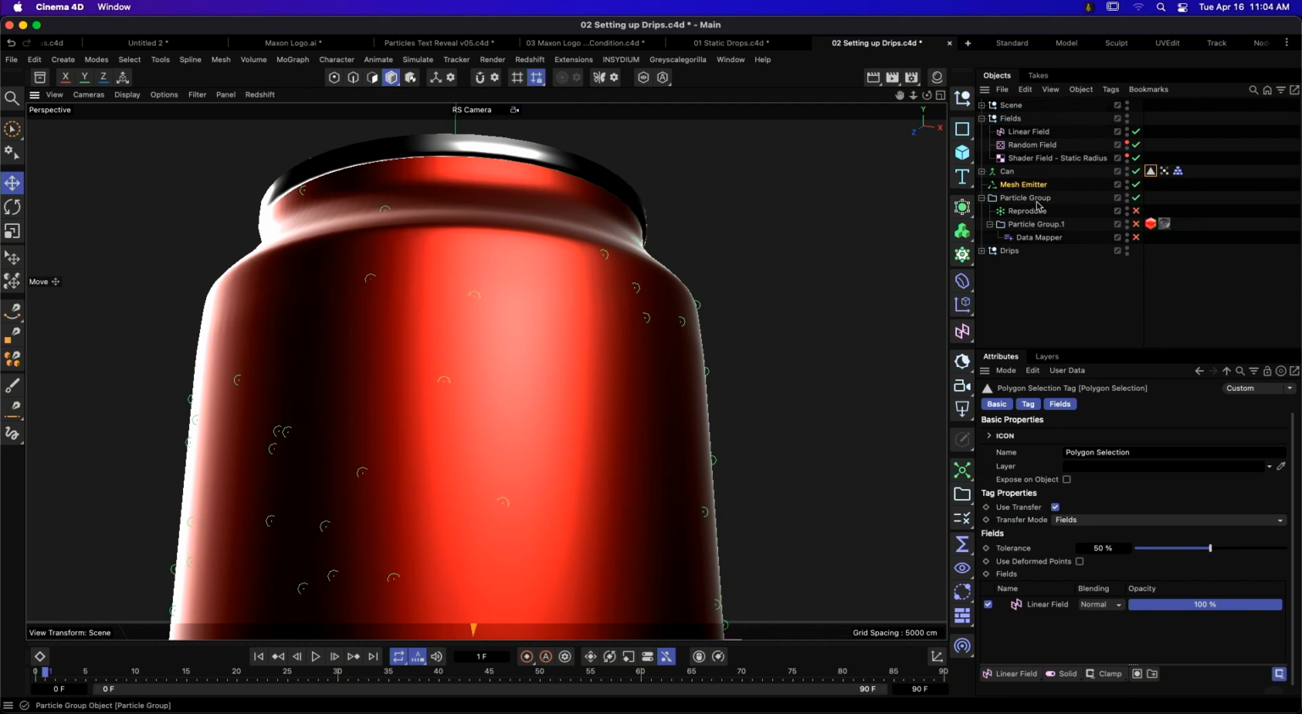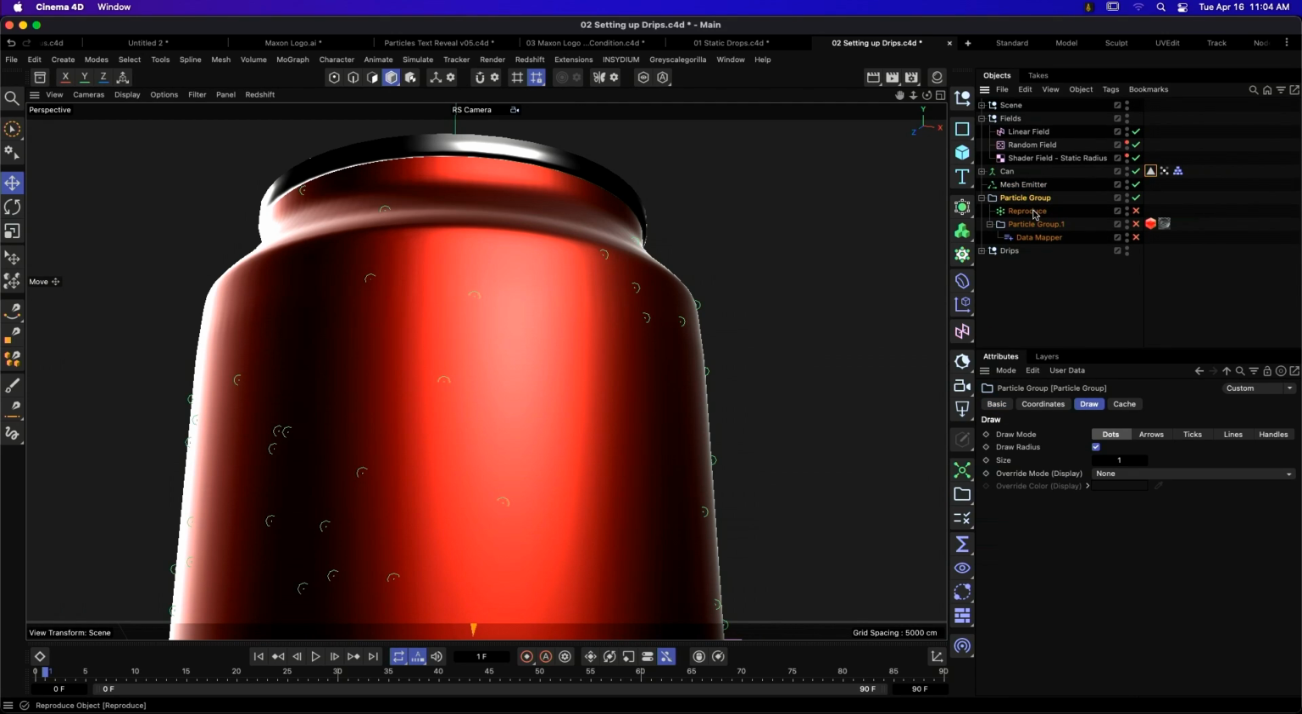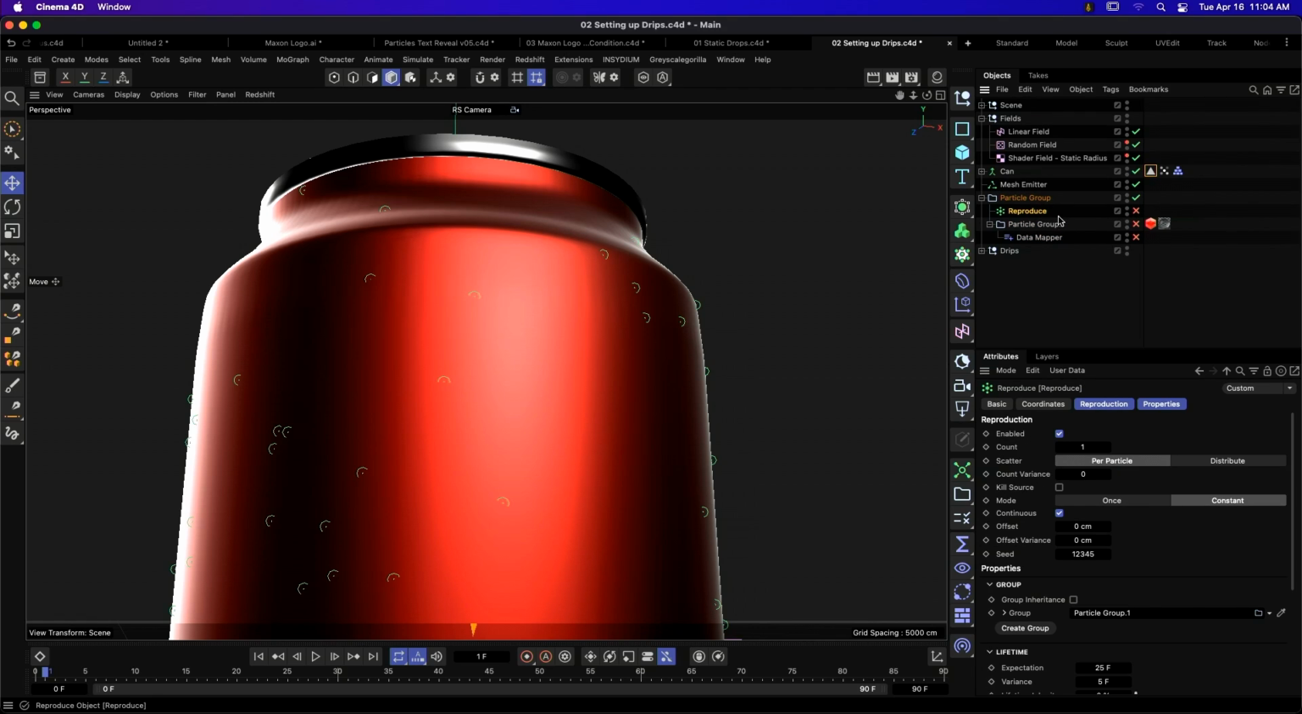We can take another emitter called reproduce and reproduce particles on top of the ones that are already born. So if we enable the group and the reproduce, what this is going to do is create a particle for every particle, and it's going to keep doing that, constantly doing that, which can be dangerous, so you have to be careful how you use this. But what we'll end up with is a trail.